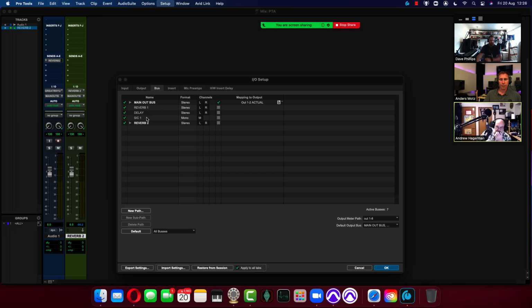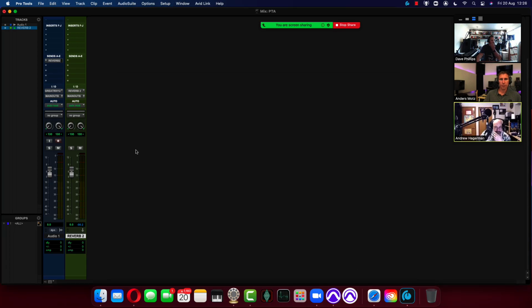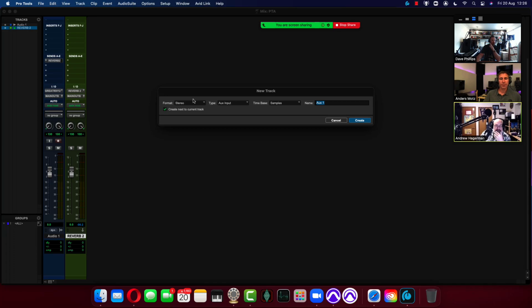Now we can make that process even easier. If I wanted to create a delay channel now and I haven't got an auxiliary already set up, I can bus directly to a new track, and that's bus with 1 S. Or is it bus with 1 S? It's bus with 1 S. I'm going to call that delay 2. I'm going to bus it to an auxiliary input.